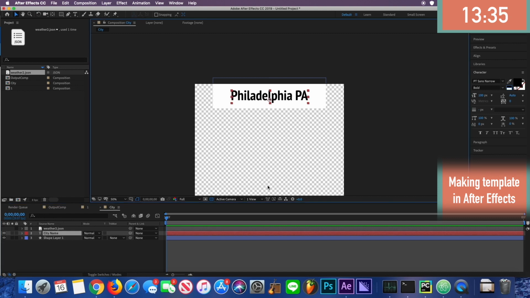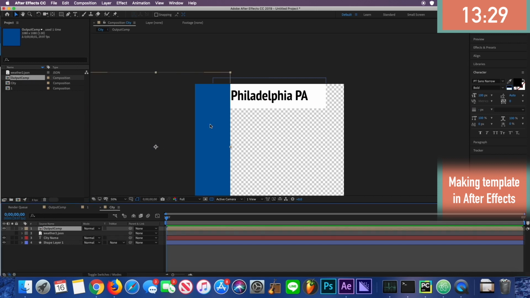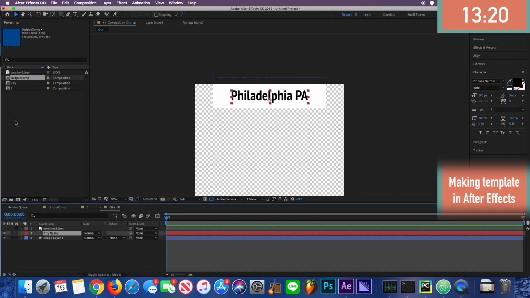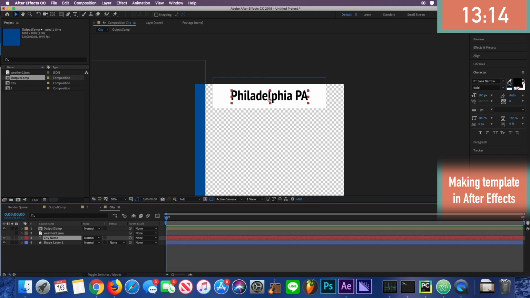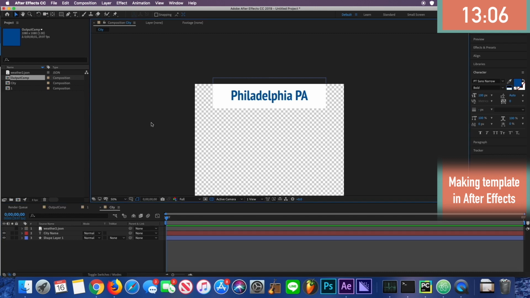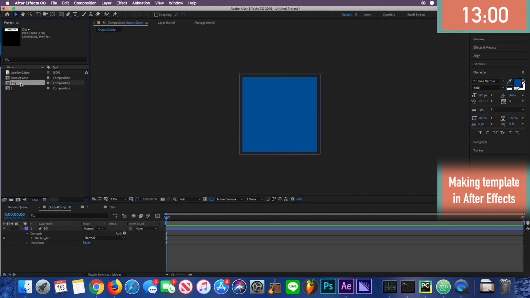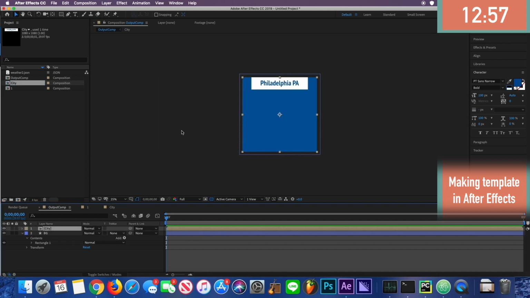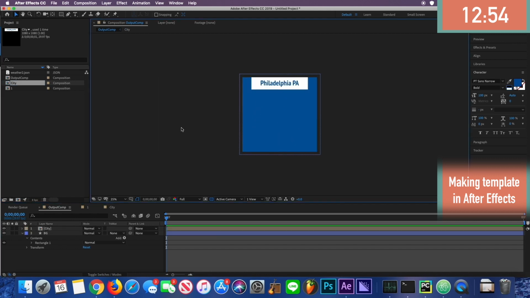Let's change this. I want that color. So let's change this text color. What? That didn't do anything. What is going on? All right, we're going to change this text color. Boom. All right. Output comp. Going to go back to output comp. We're going to put city on the output comp. There we go.